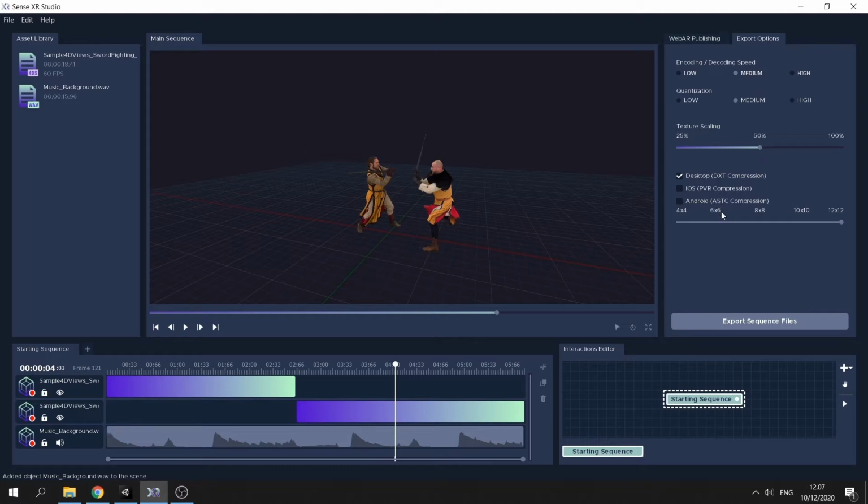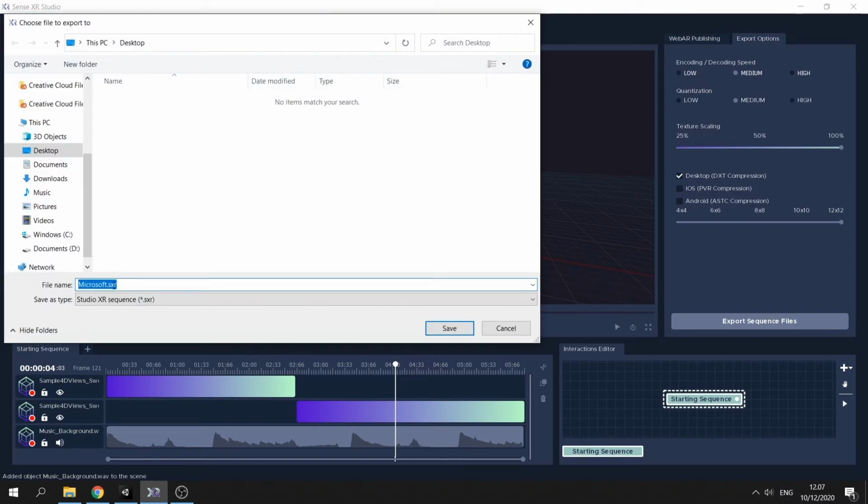And in here you can choose if you are doing a desktop VR experience, for example, or if you are doing an iOS app or an Android app inside Unity. This will use the best compression for each platform. In this case, I will export as a desktop. So once you're ready, you can just click Export Sequence Files, and it's gonna give you a .sxr file. And if you have audio in the scene, it's gonna give you a .wav file together with the SXR that you can use to play the audio inside the engine.